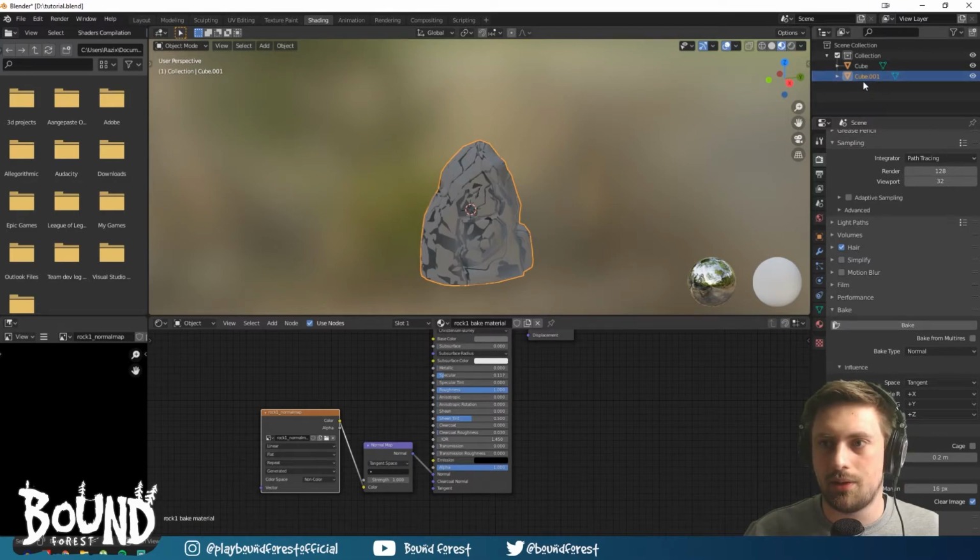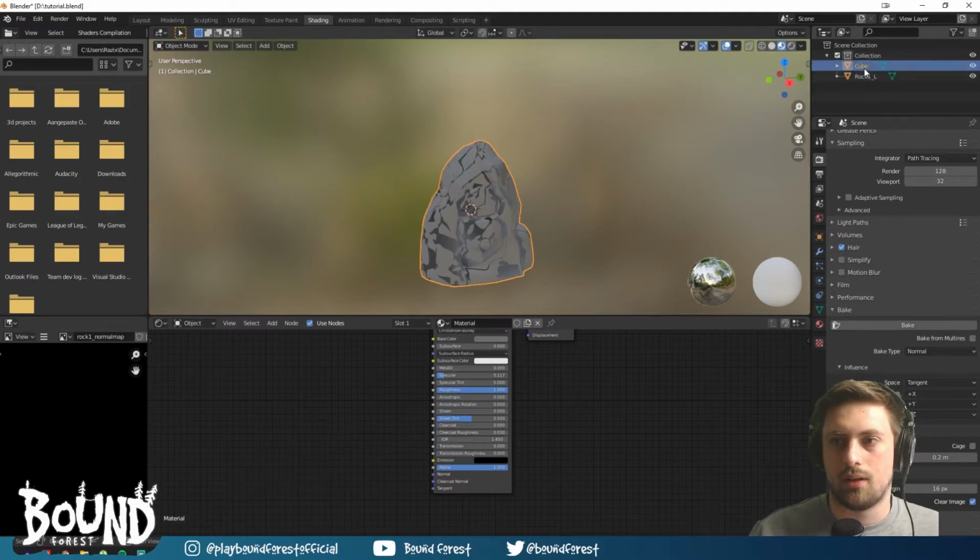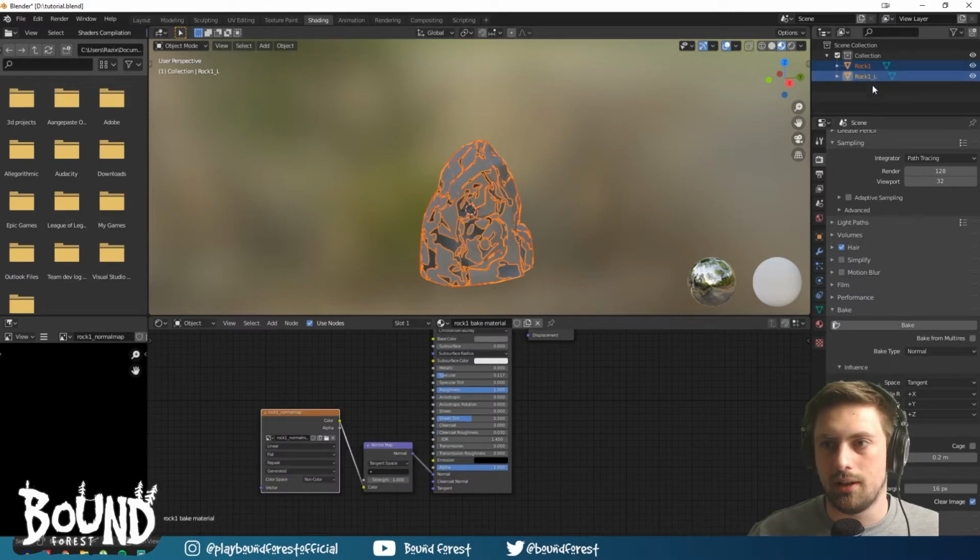So then what you have to do is name these correctly. So this is going to be rock1 underscore L. And this is going to be rock1. L indicating that's the low poly version. So then you select the high poly and then the low poly. Low poly has to be highlighted and the other one has to be a bit darker orange. And then you press bake.